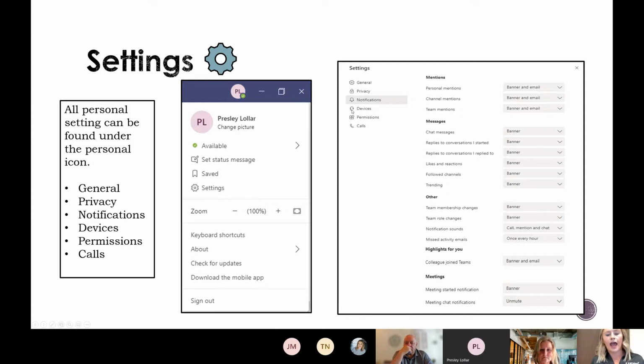Devices is going to be where you're going to add any microphones, new cameras, anything like that. That'll all be set up in there.